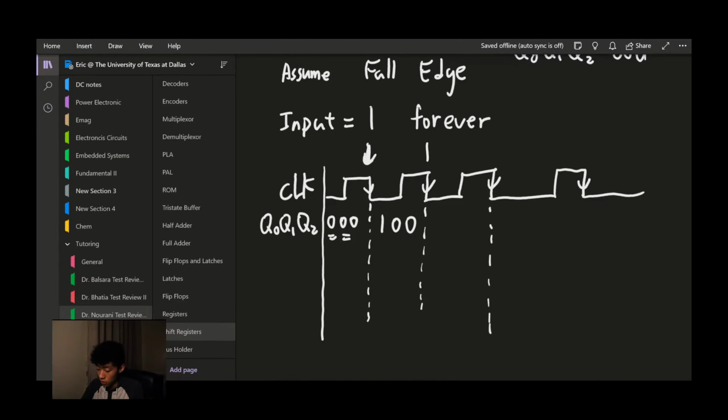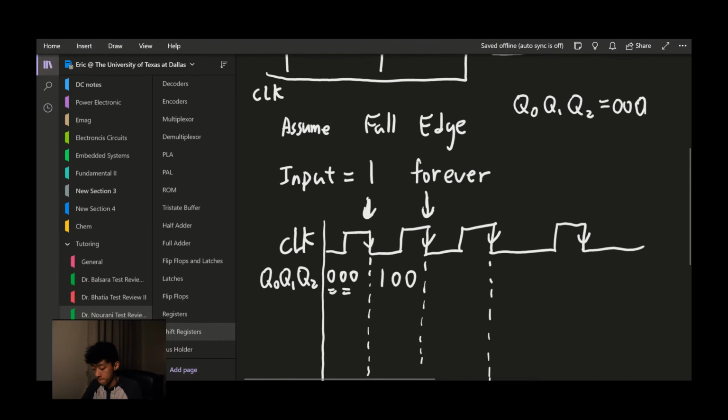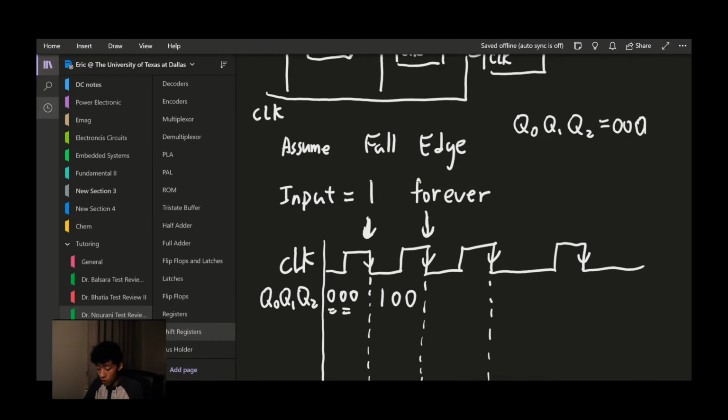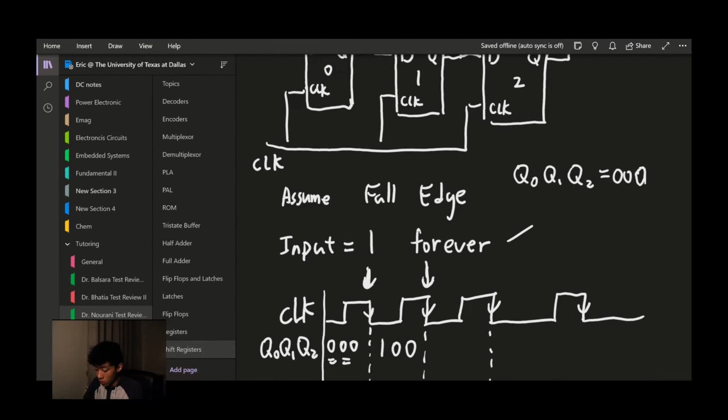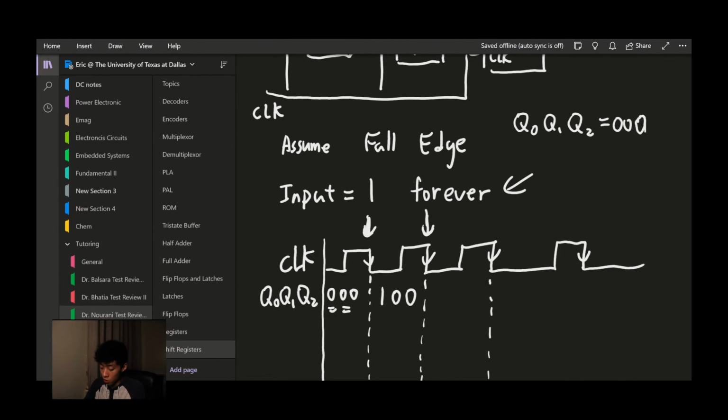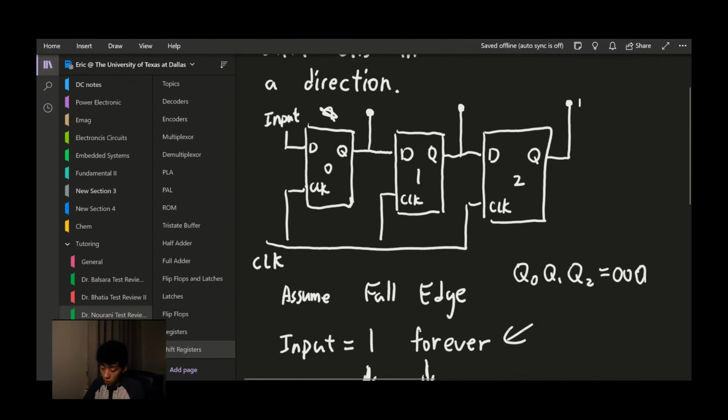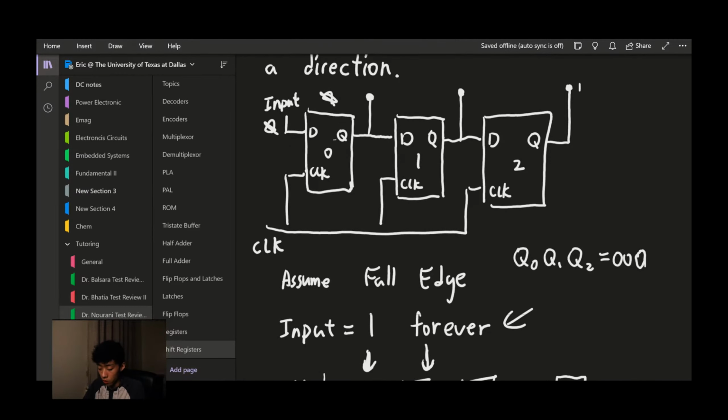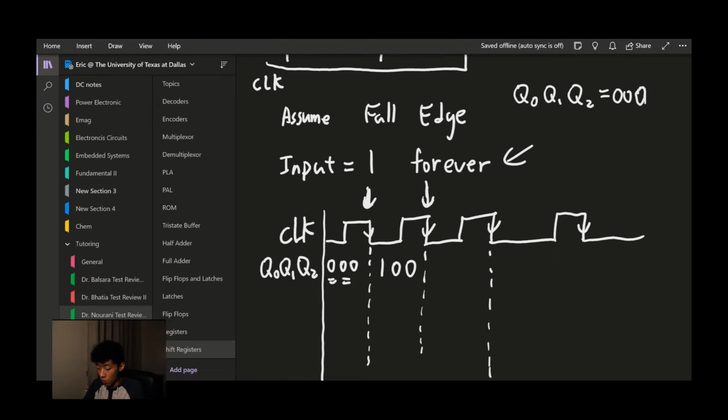We check this clock pulse here. Now, what's the value of Q0? Here we assume that the input is going to be 1 forever. That means our input is still 1. So Q0 is going to be dependent on the input. Our input is still 1, so it stays at 1.